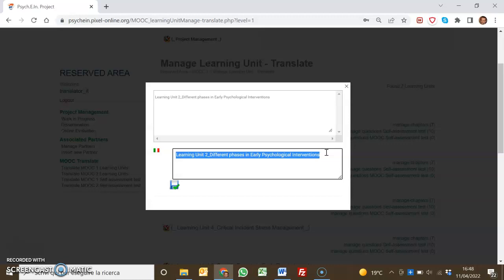So learning unit 2, it will be Unità, then I think that Serena will work on this, but Unità didattica 2, for example, diverse fasi, and so on.